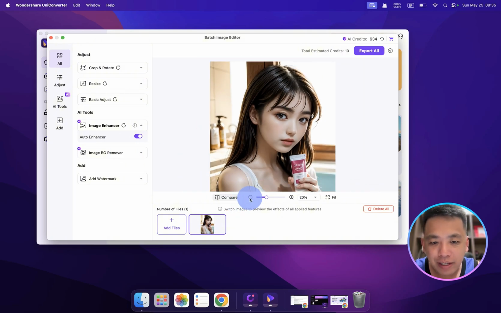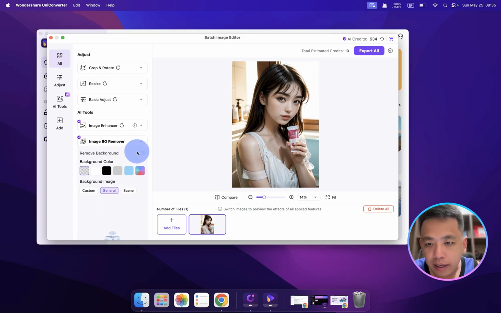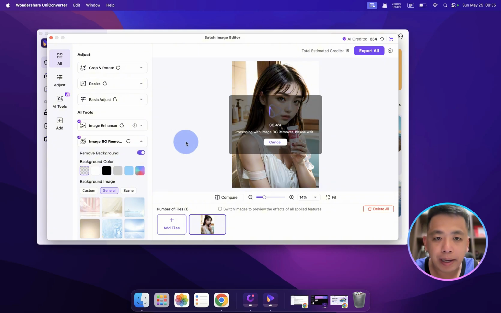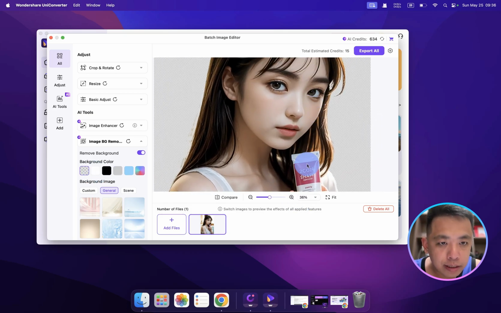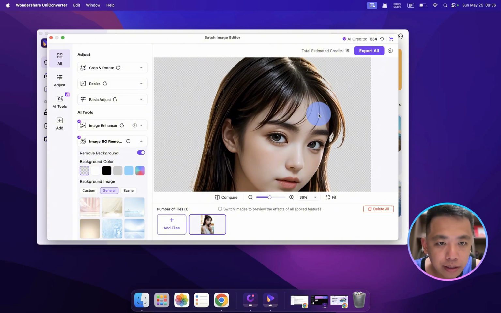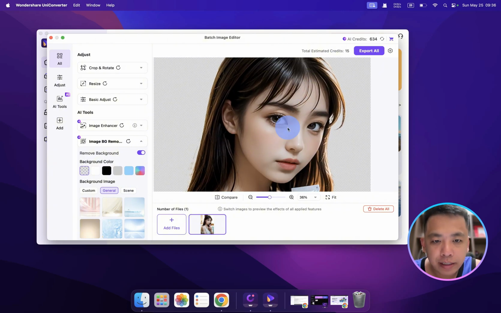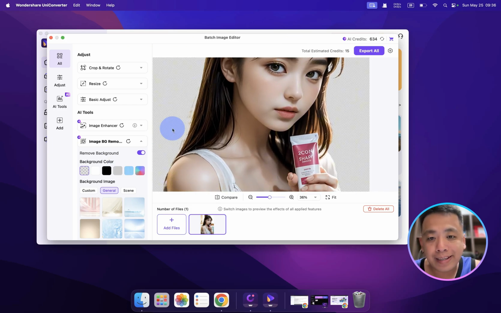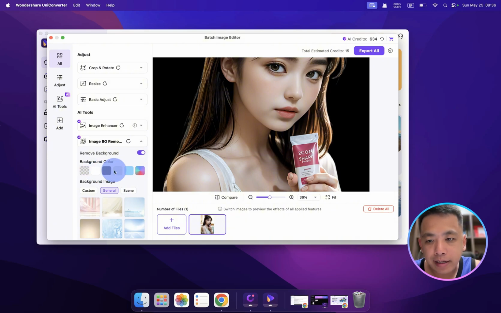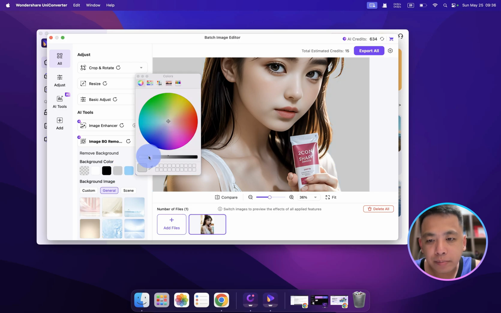And you have the image background remover. Enable this remove background button and your background will be gone. See, now the background is gone. Right now, the background is transparent, see? And check out the edge of the hair. It's perfect. It's even better than Photoshop AI. And you can replace the transparent color by clicking white or black, and even a custom color. You can click here to select, right?